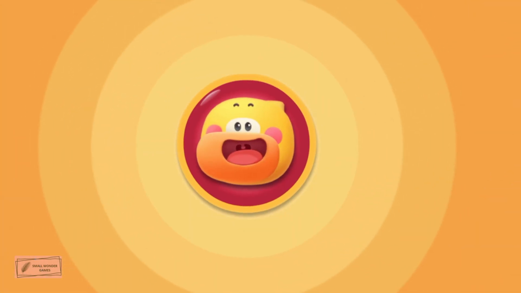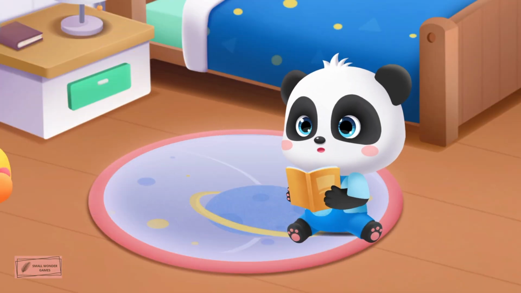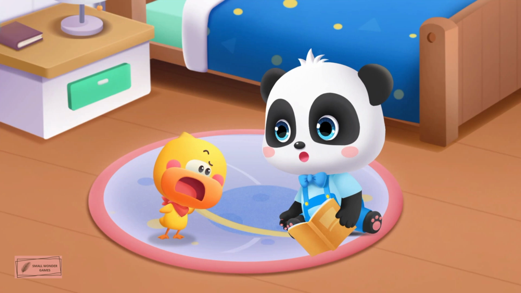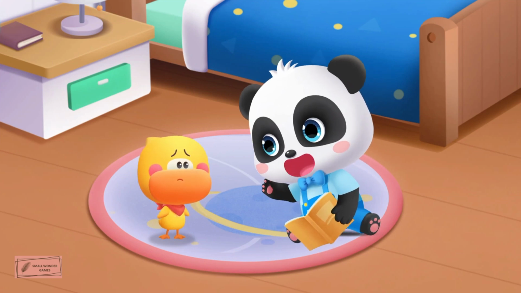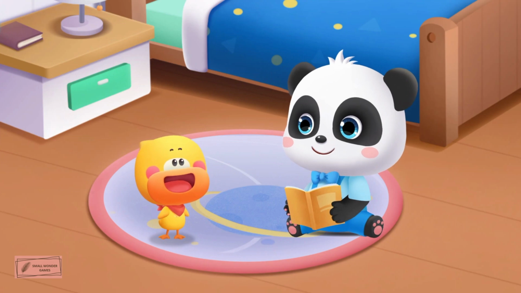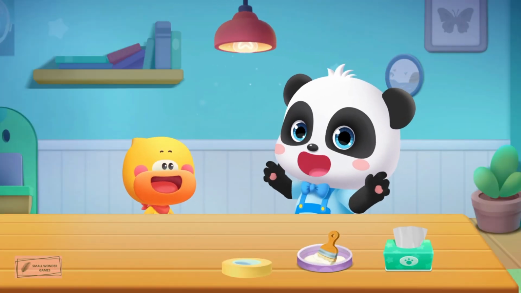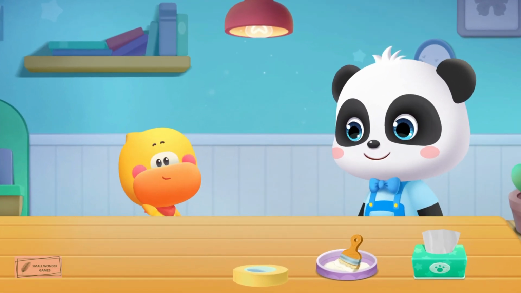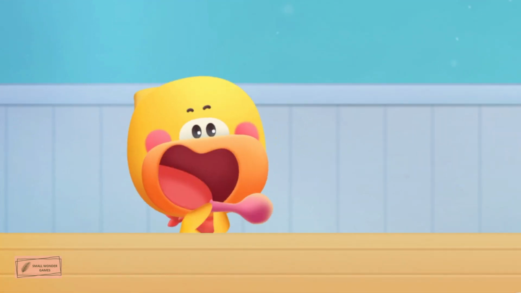Quacky decides to ask Kiki. Kiki, why does the moon sometimes appear round and sometimes appear curved? Quacky, we'll find out through an experiment. First, let's make a moon using a balloon. Leave it to me.